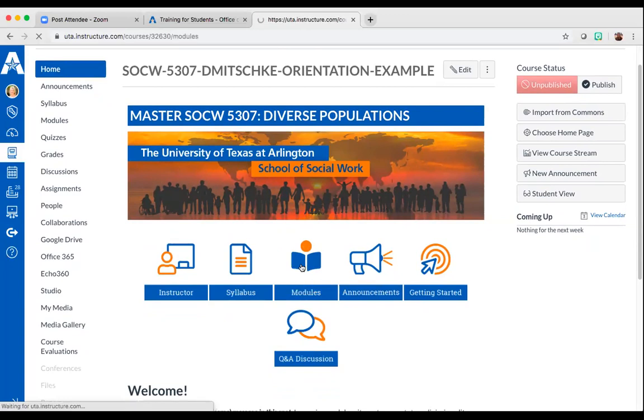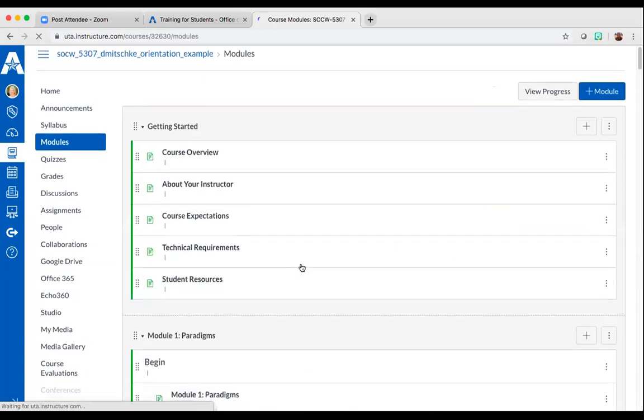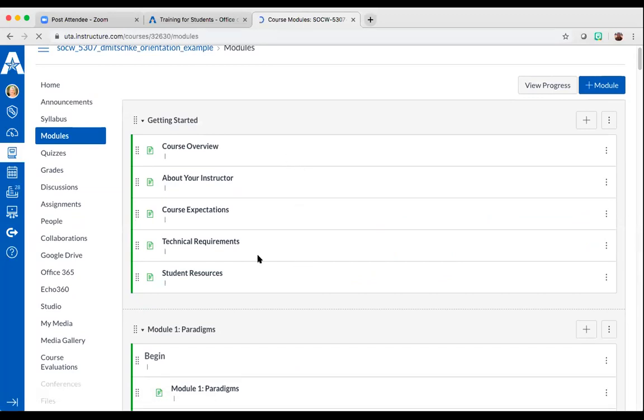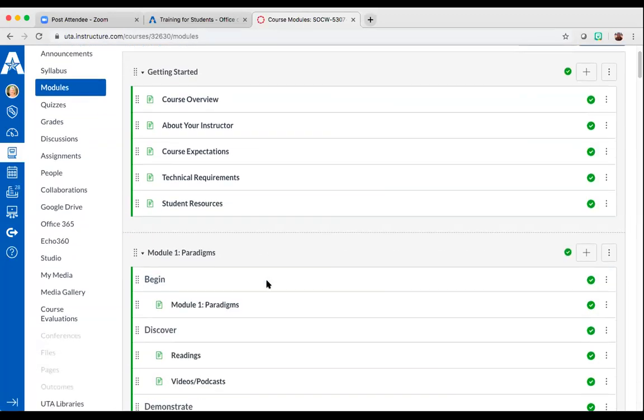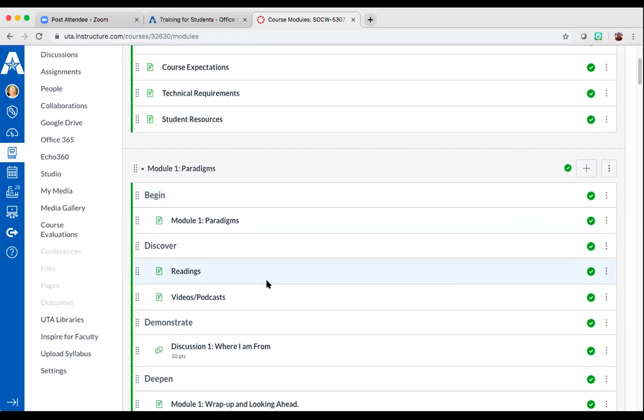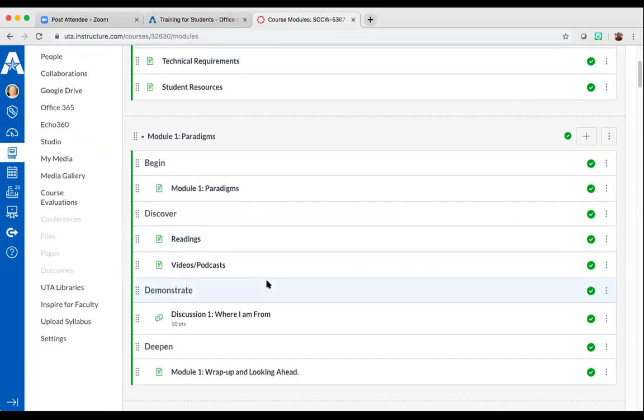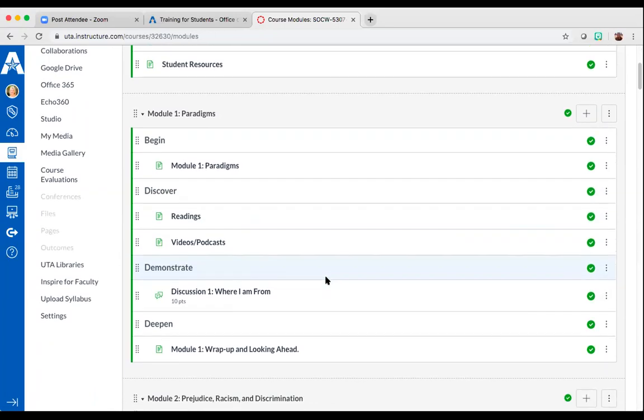So if you click on modules, what you will find is generally an overview of the course, then followed by modules, which are broken down by topic area. Depending on your course, usually the module represents a week-long study. So for example, module 1 in this example course would correspond with the first week of the semester.